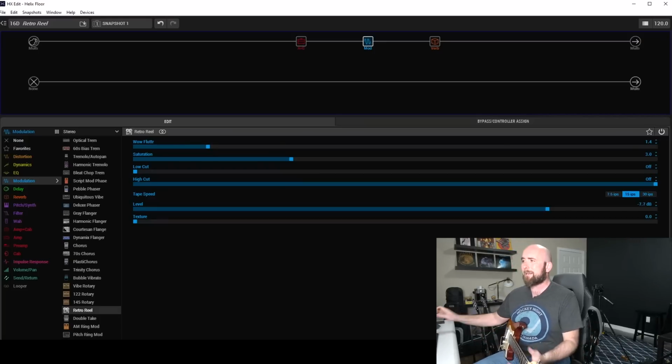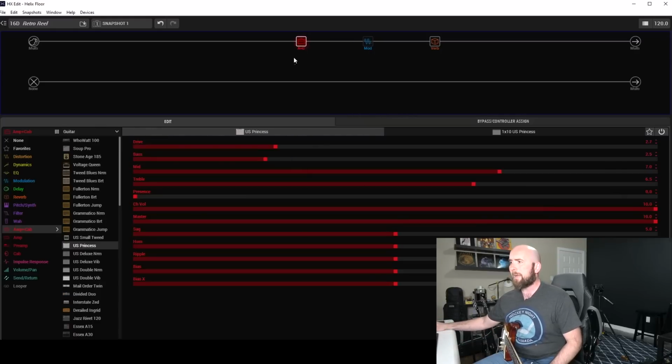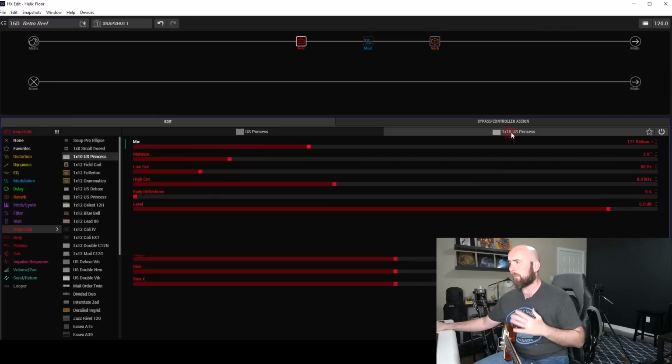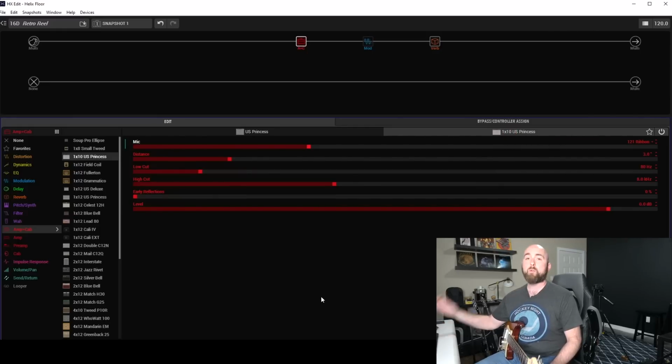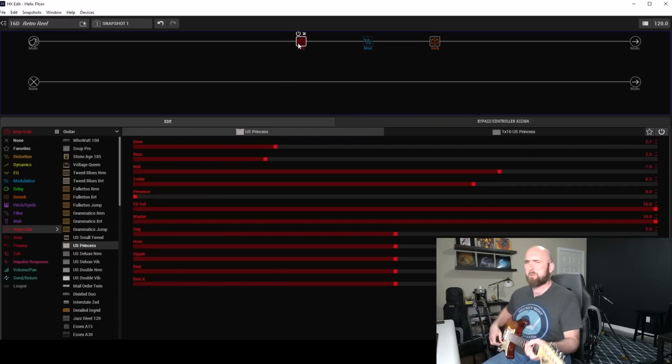All right, so let's take a look and see what we have here. I'm going to turn this off for now. I have a US Princess up here with nothing else, just a 1x10 US Princess cab with the 121 ribbon mic on it. I do have the new Dynamic Hall reverb after too. Beautiful reverb.